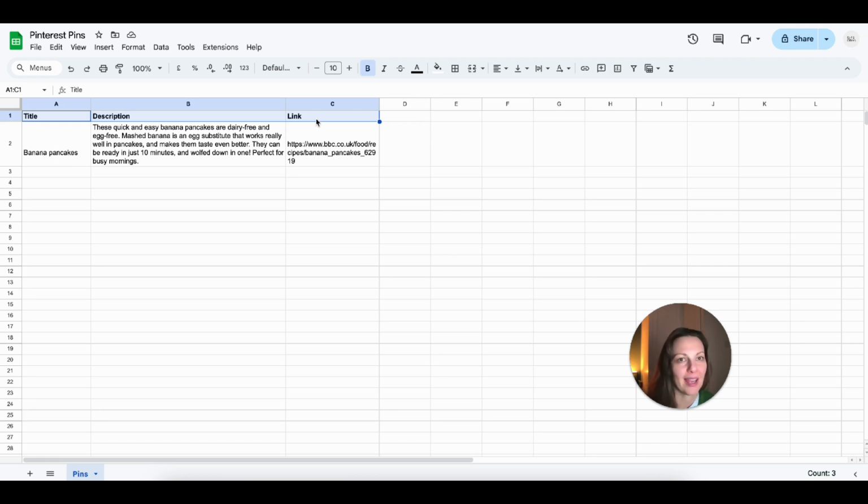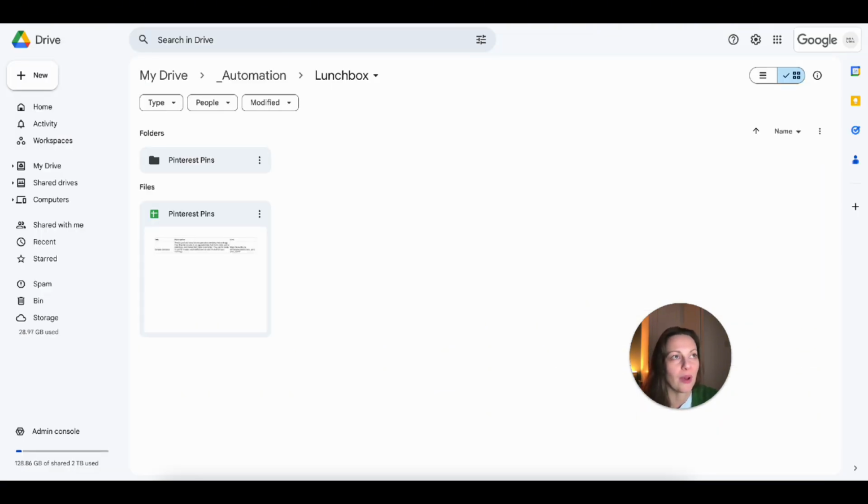So go ahead and paste some sample text in yours, just for the purpose of getting this up and running. Also, at the bottom of the spreadsheet, I've just changed the title of this tab from Sheet 1 to Pins. You don't have to do that, but just for the purpose of this demonstration, I've changed it so it's easier to understand what we're working with. Once you have this set up, I'm just going to show you the export from Canva.